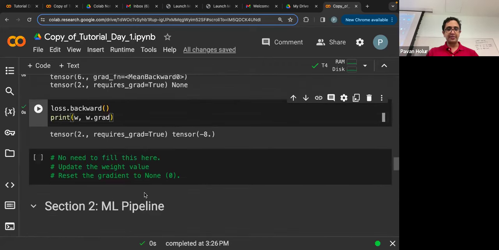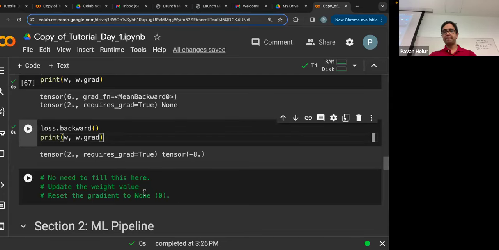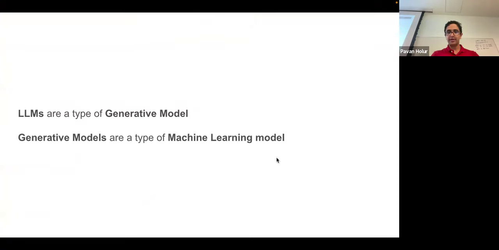Okay. Cool. So now we will be going back to some slides where we will talk about the typical machine learning process. And then we will come back to implementing that in code. Okay. So are we still recording? We are recording. Okay. So why machine learning?